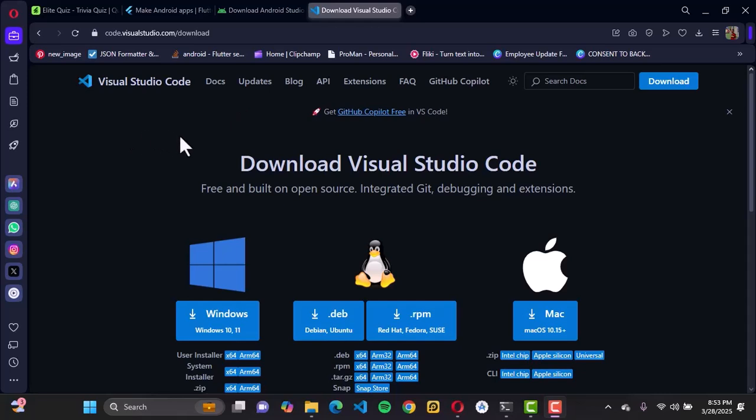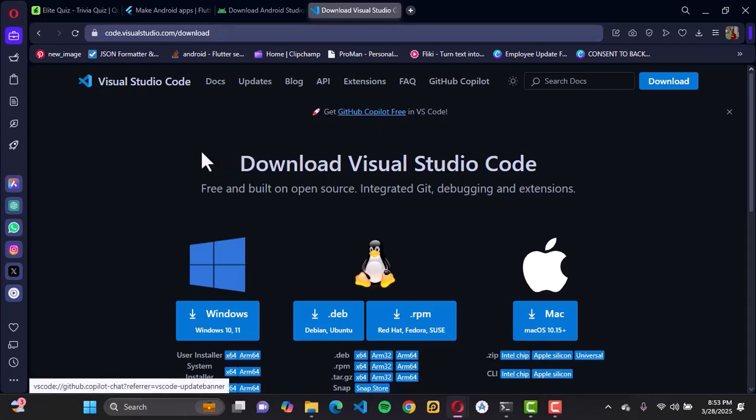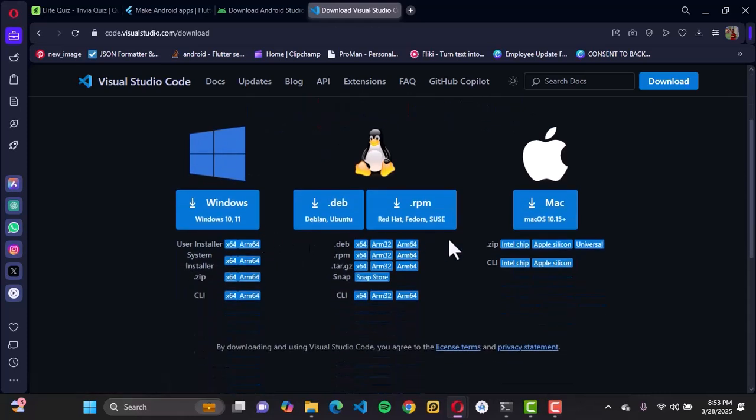Alright, so for those of us that also want to use Visual Studio Code for running Flutter on our local machines, you can just go to your search bar and type in code.visualstudio.com/download. This is going to take you to the official website for Visual Studio Code, where you can see the different options for downloading Visual Studio.